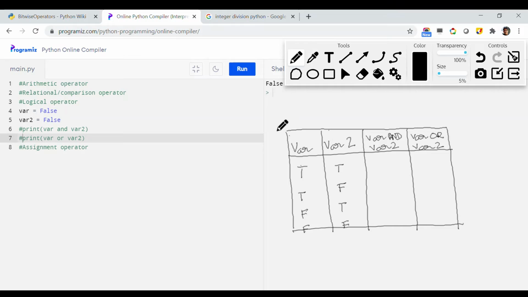So true and true is true. Otherwise, as I have told, if it is an AND operation, everything other than this true and true case will be false. And whenever it is OR, all the different cases will be true, and only this last case, when both of them are false, will return false. So this is just a tabular representation of the demo that I have just shown you using Python code.